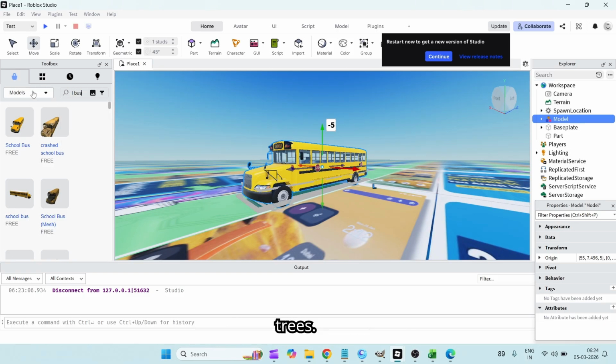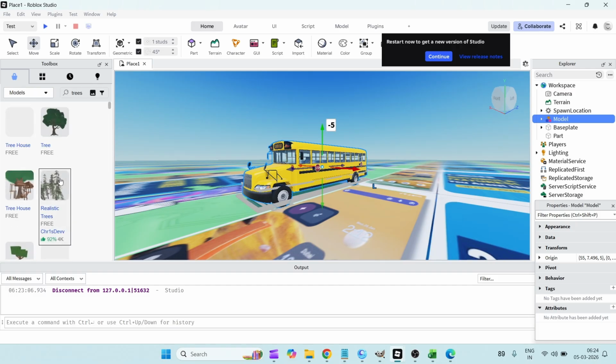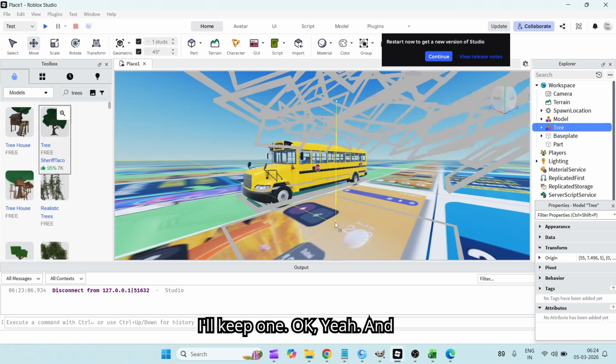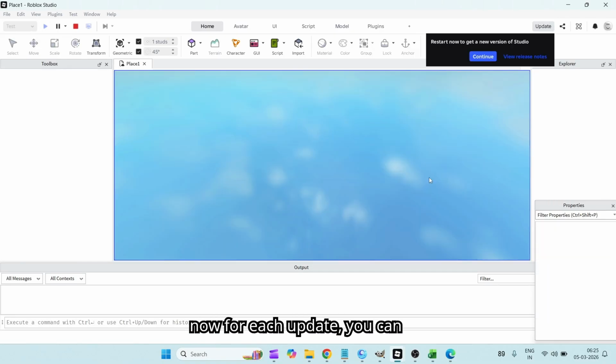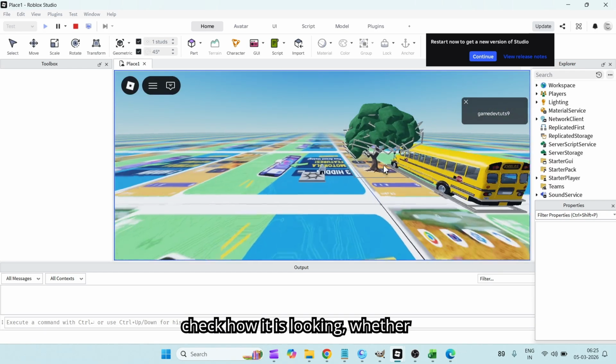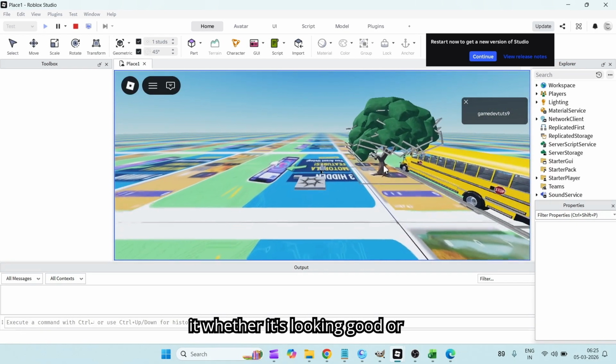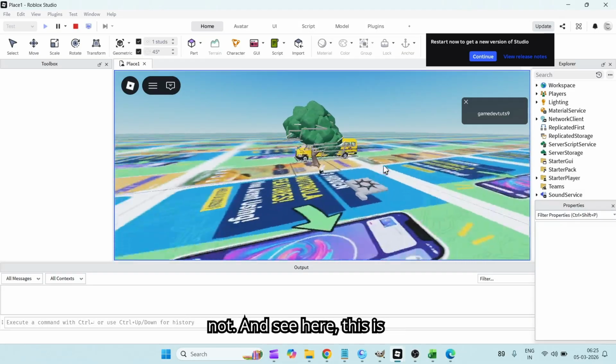And likewise you can keep some trees. I'll keep one. Okay, yeah. And now for each update you can check how it is looking, whether it is looking good or not.